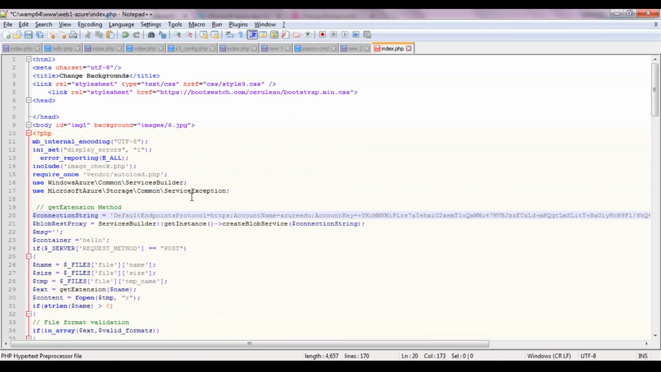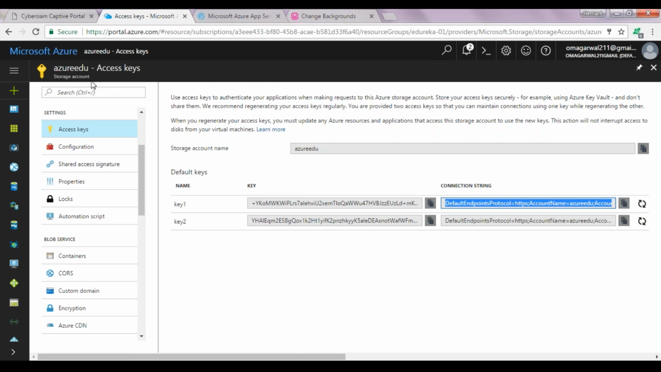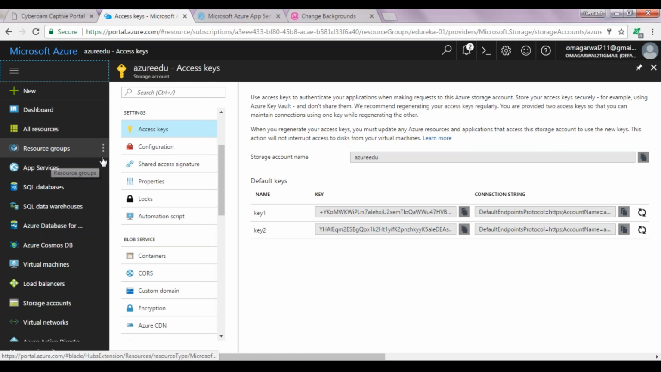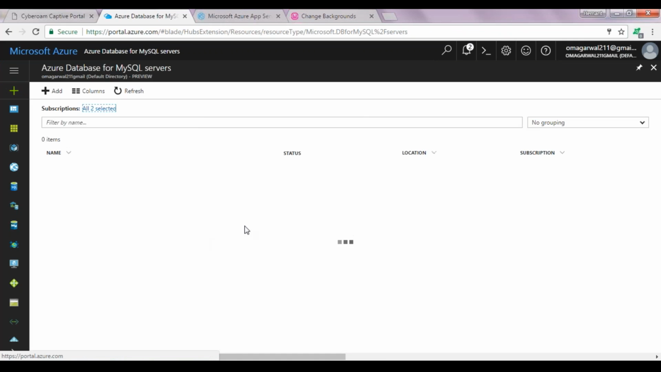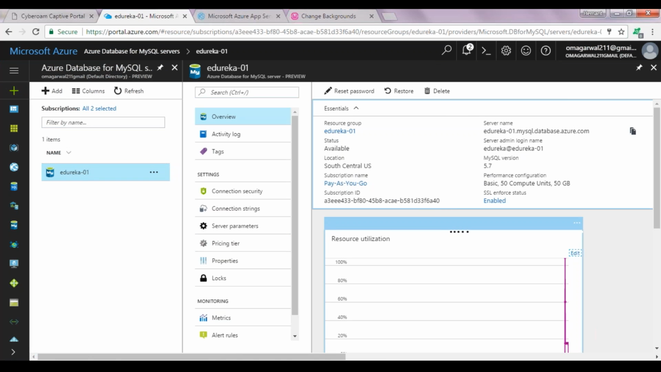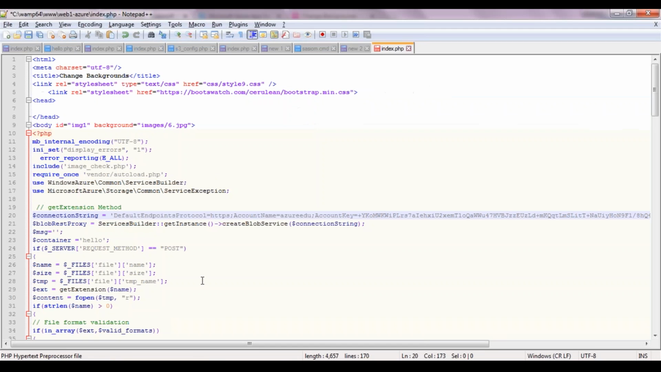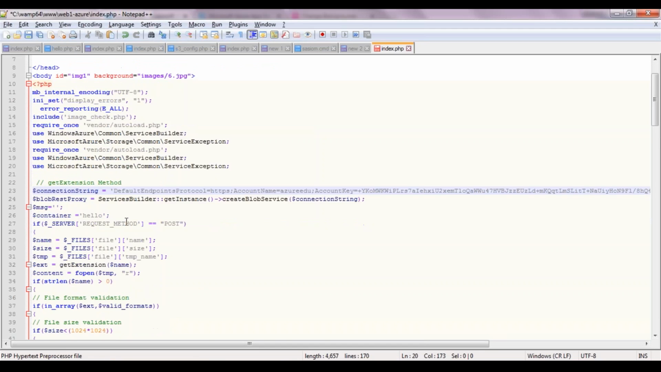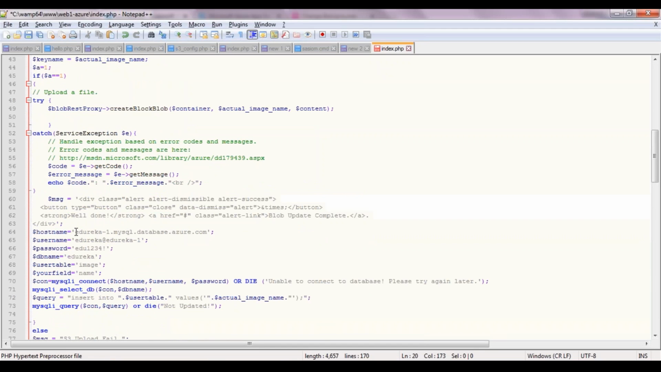Oh yes. I have to change the database credentials as well. So let's do that as well. So your storage account is set. You don't have to change anything else. Let's go to the MySQL part. Alright, here it is. So the server name has to be changed. Let's copy the server name and give it here. So the host name is this.